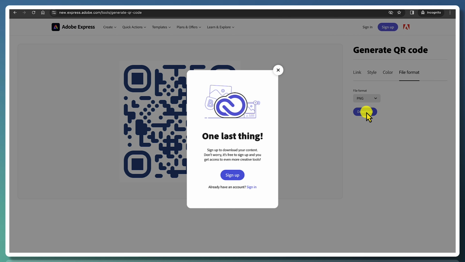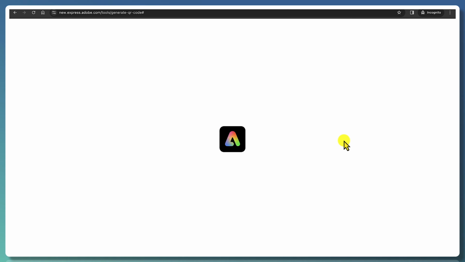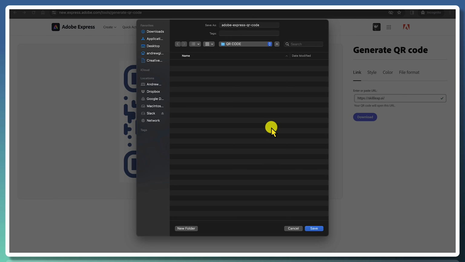Once you tap download, if you're not signed in to your Adobe account, this is where you're going to be asked to sign up for a free one. Choose sign up, or if you do have one, hit sign in. Once you sign up or sign in, you'll then be able to save the QR code to your computer.